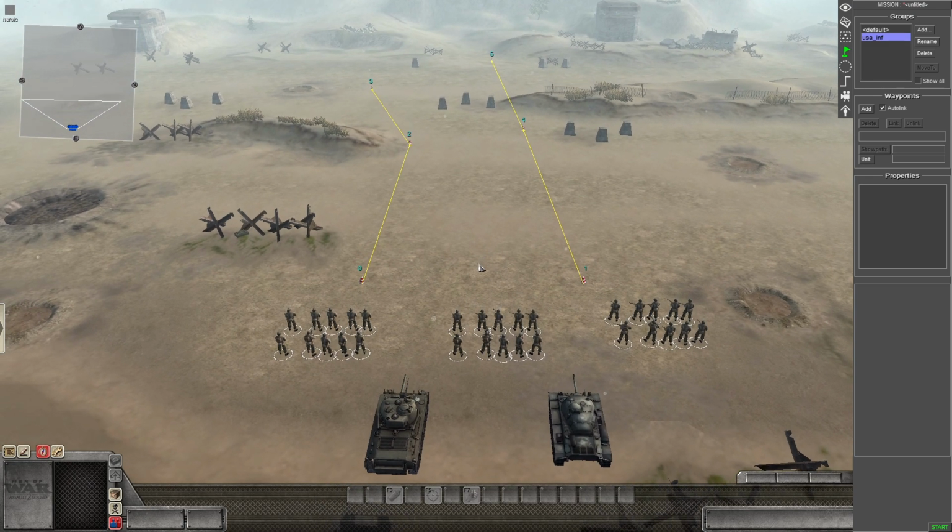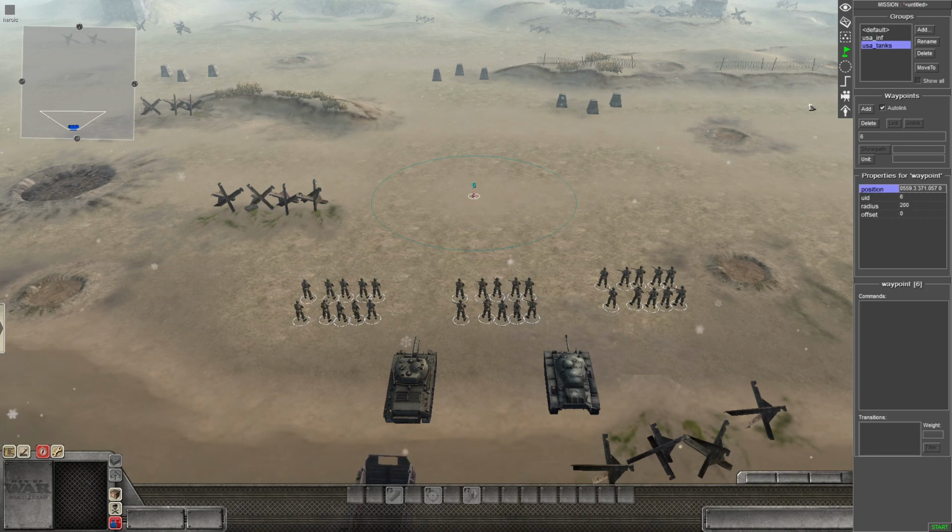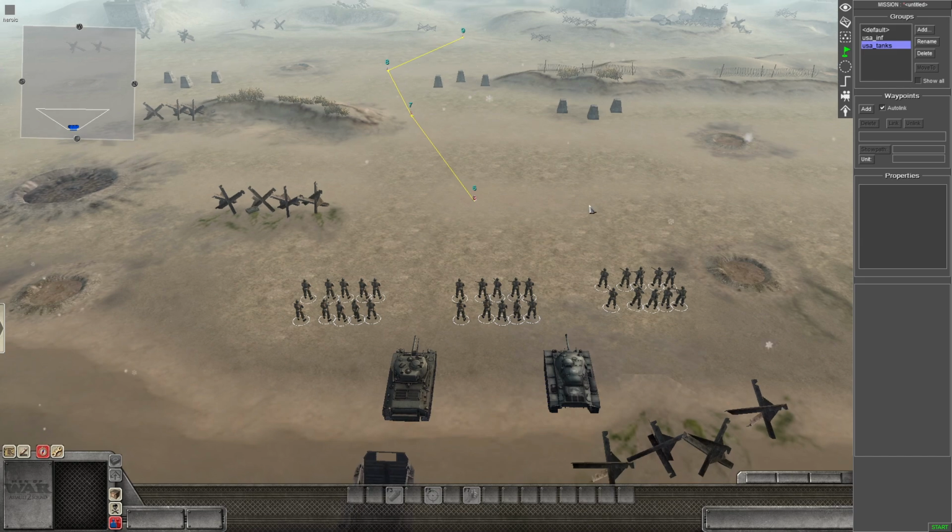And then we'll do the tanks. So USA tanks. Do the same thing here. We could probably just have one root node for that, and then we'll have the tanks just kind of go around like that.